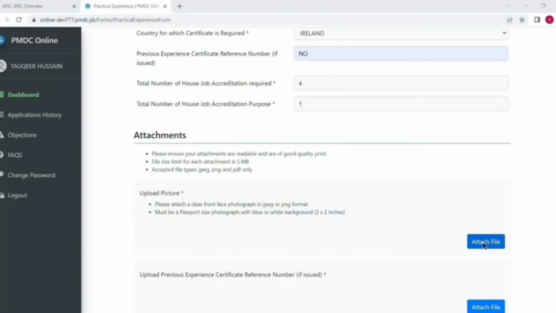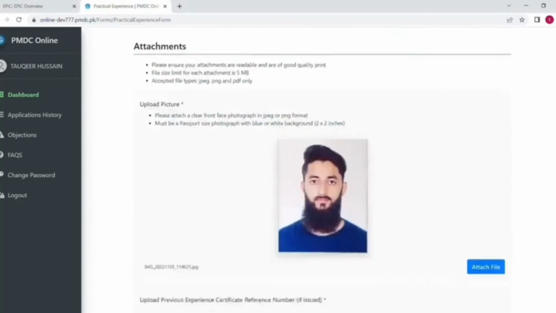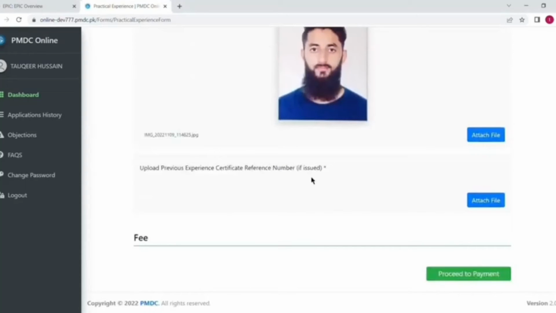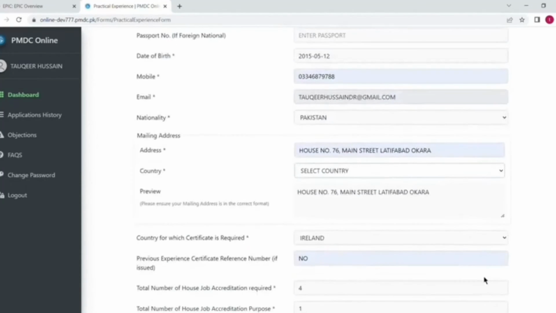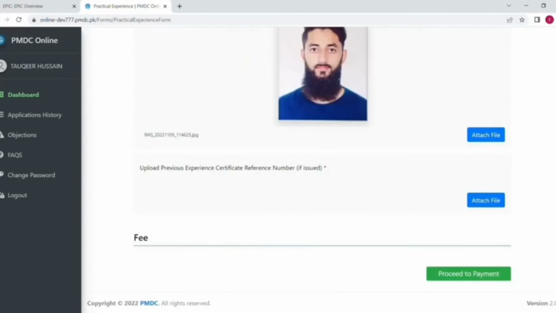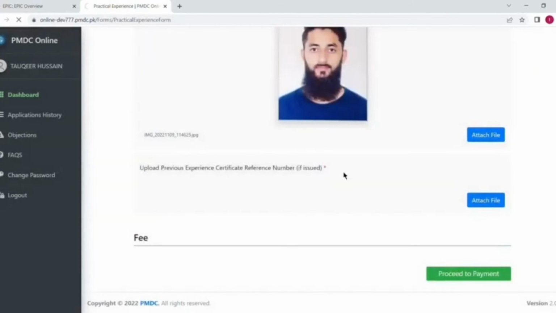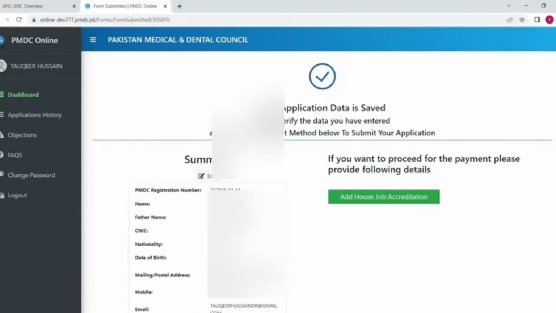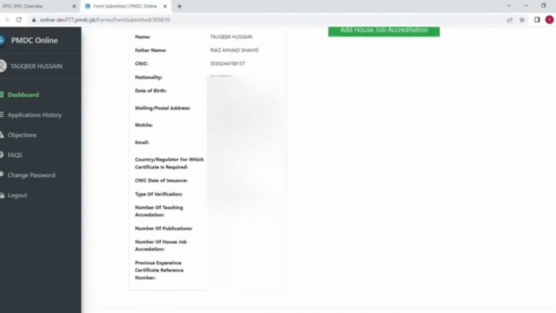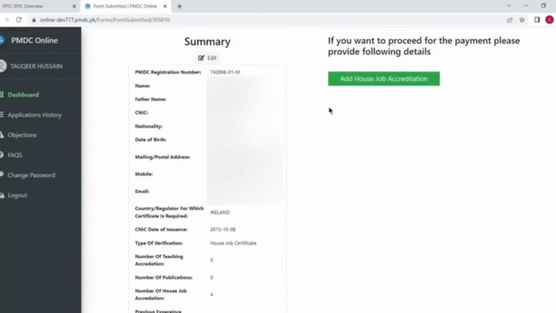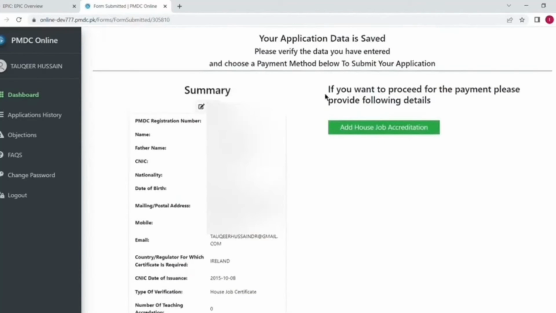And the last thing is the attachment. So first of all, upload your profile picture here, which is the passport size. And next option is the previous certificate, if you have got any previous certificate from PMDC. And after putting all the details of that and attaching the certificates, you will click on proceed to payment. And once again, all your information will be shown here. If you have any mistake, you can edit. And after that, you have to click on add house job accreditation.